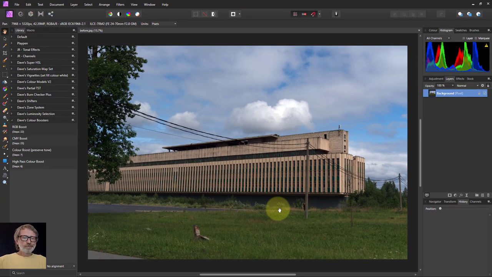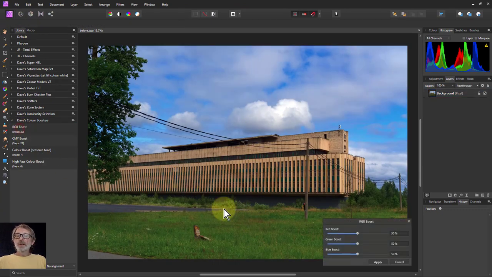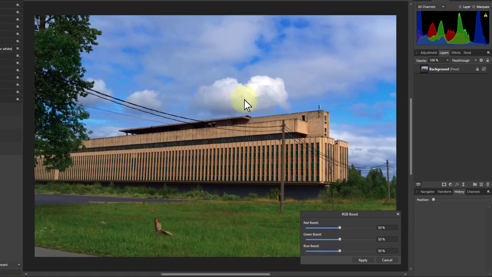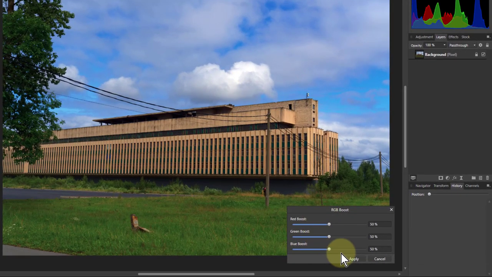Here we've got a really unexciting picture, but it's got some red, green and blue in it which we can boost. First one, click on that RGB boost. Immediately there's a boost, but it's kind of a halfway thing.